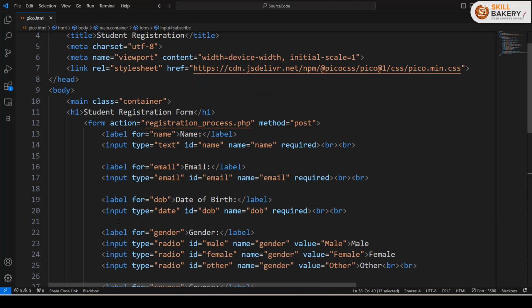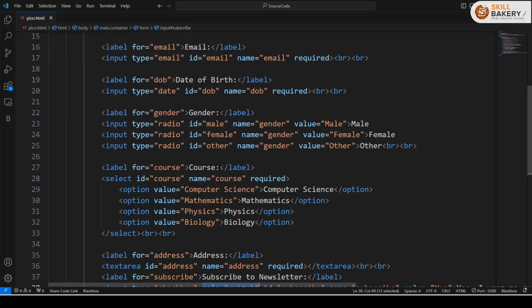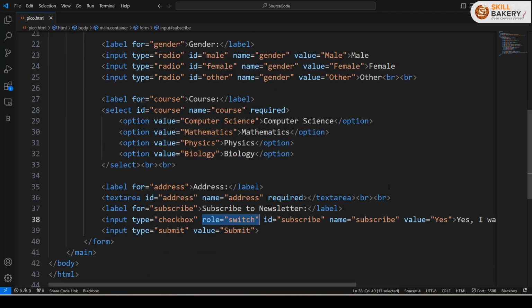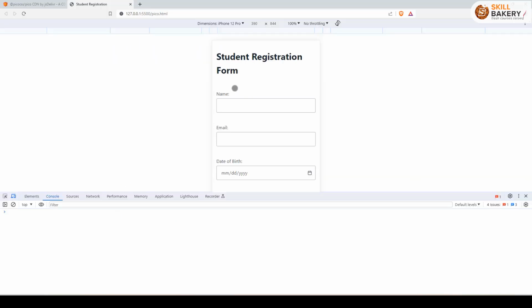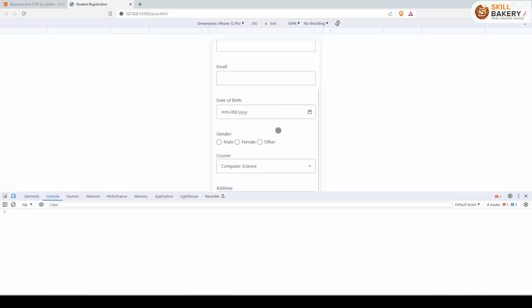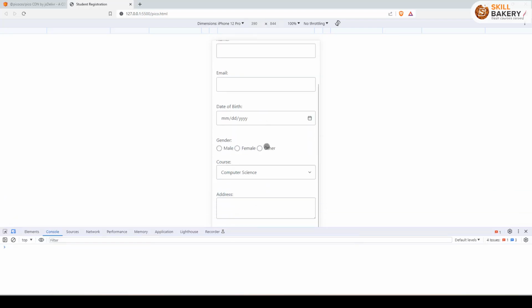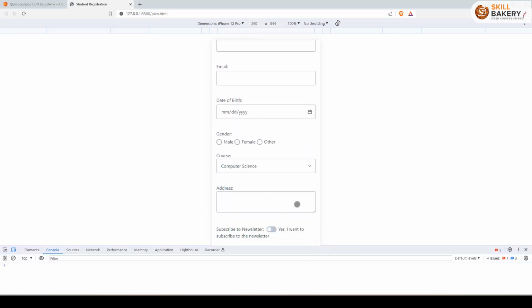Even with any other popular library, you have to have some classes applied over here to come up with this output that we have over here. Now you see it's responsive as well. In the debugger console here, I have toggled it, and over here I've selected iPhone 12 Pro, and you can see that the whole page is automatically responsive.